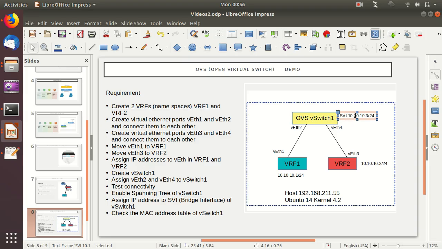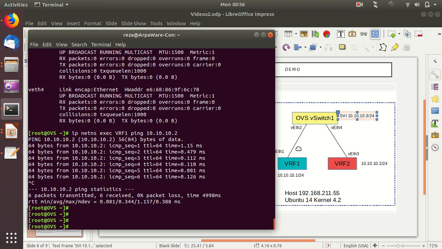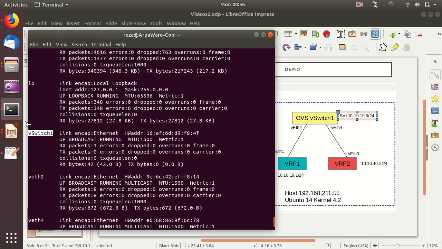We create a switch virtual interface on the OVS itself with 10.10.10.3. So here we got an interface called virtual switch 1. This is the bridge interface or the SVI interface or IP interface. There are lots of different acronyms or names for our virtual interface names, right? Different vendors call it different things.